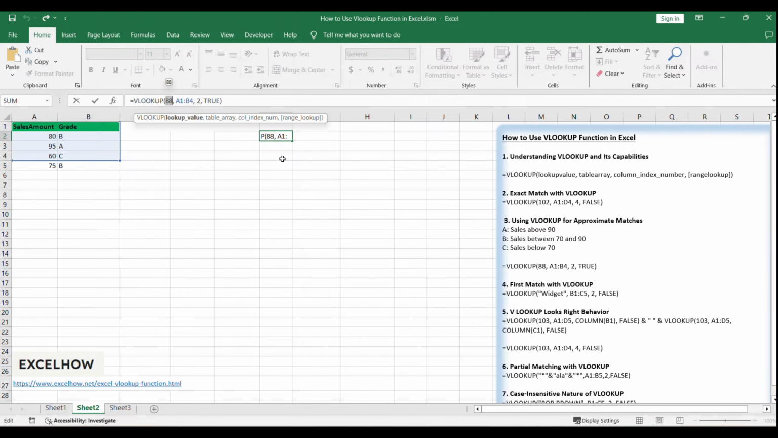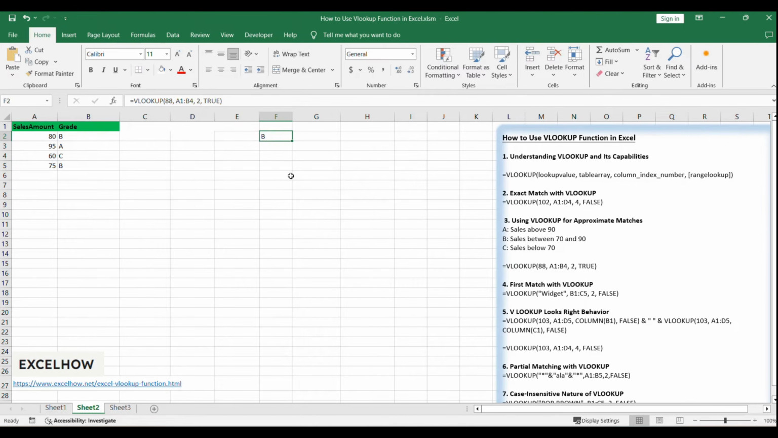The VLOOKUP function scans the first column of the specified range for the lookup value, 88. Since there's no exact match, it finds the largest value smaller than 88, which is 80, and returns the corresponding grade B. Setting range lookup to true allows the function to provide an approximate match. If the result is not as expected, ensure your data is sorted in ascending order, as required for approximate matches. Check that the column index number correctly points to the column containing the data you want to retrieve.